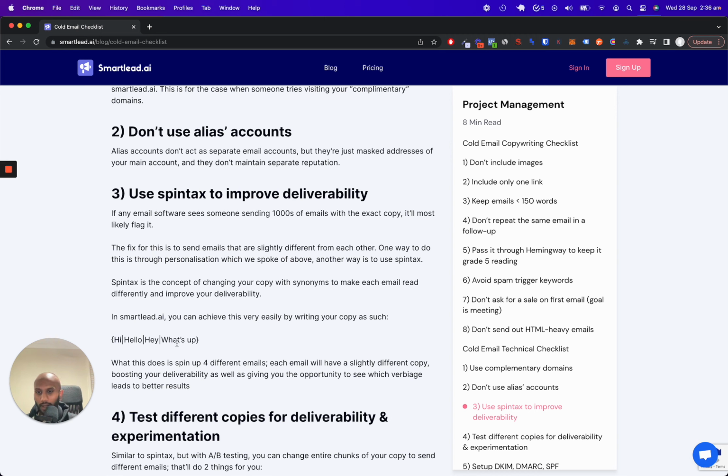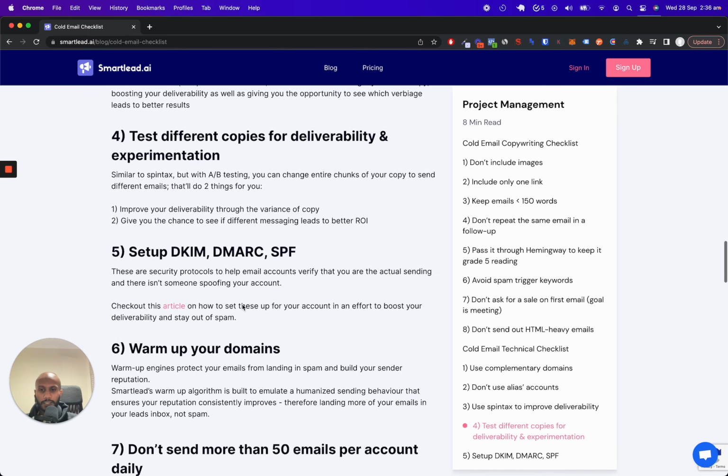In this case, hi, hello, hey, what's up? You're not actually a different A/B tested version. It's the same thing, but just with synonyms, right? Now let's just switch this part over here.